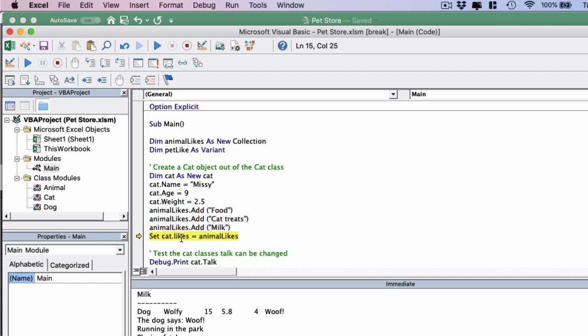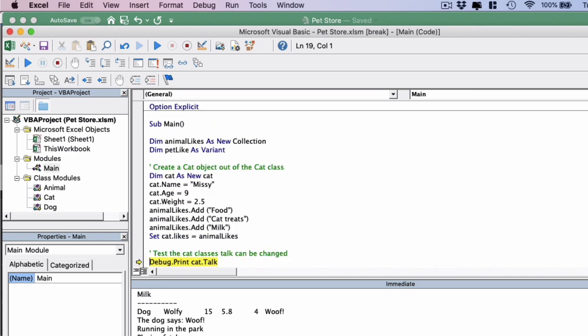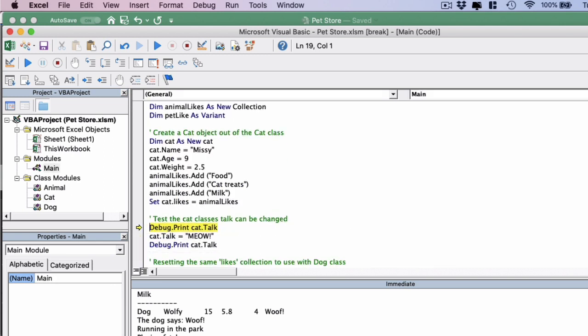So let's do that now, and this is how we do it. You do set cat.likes equal to animal likes. So you'll see there we've passed through with the set instead of let now, because it's a collection, and we've passed through the collection of likes here, and we say set likes equal to the value, which is the list, those 3 items, and that's now set as well. So we've created a cat.